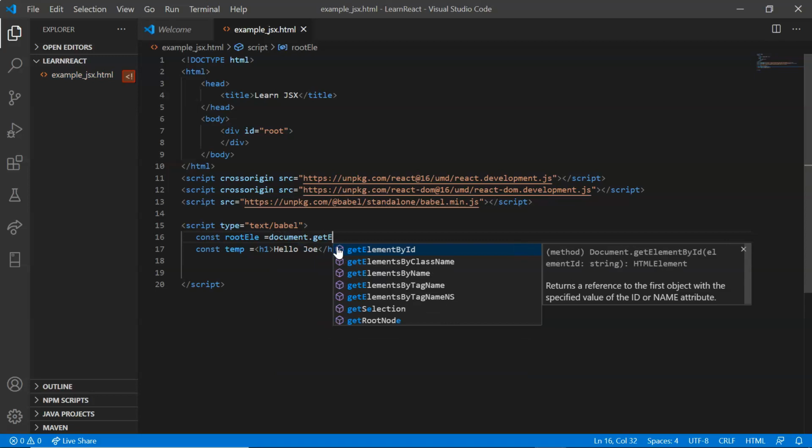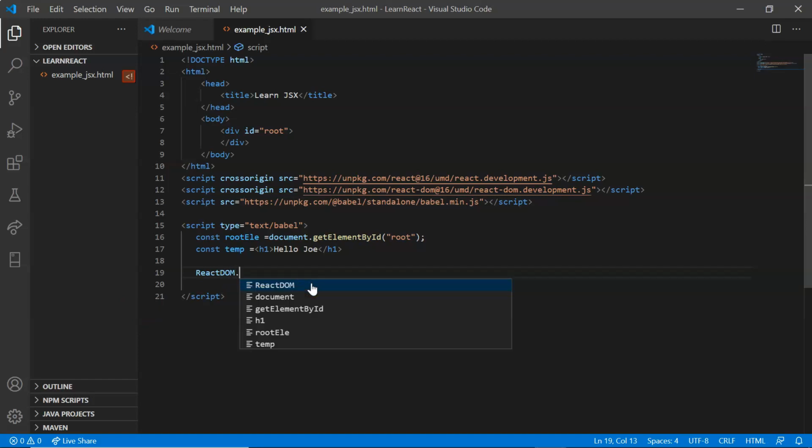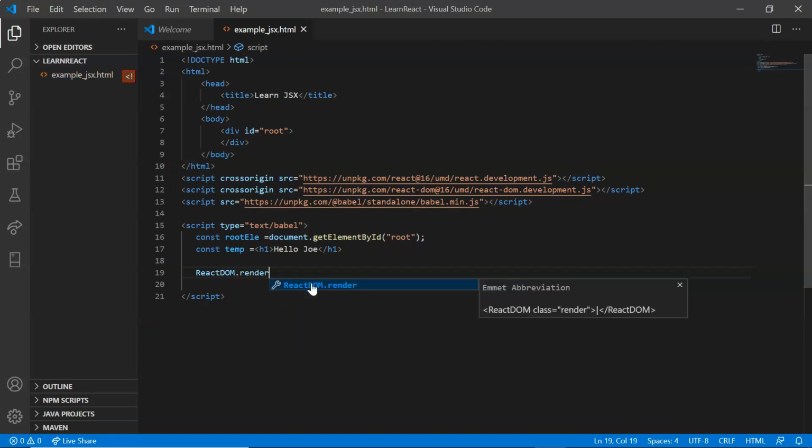document.getElementById, and let's make reference to our div right here. We define here the ID is root. All right, so below that, below the constant temp, let's have React. So React, this is part of the React DOM JS. So ReactDOM, capital D, capital O, capital M, dot render, and right in there, this takes 2 arguments.